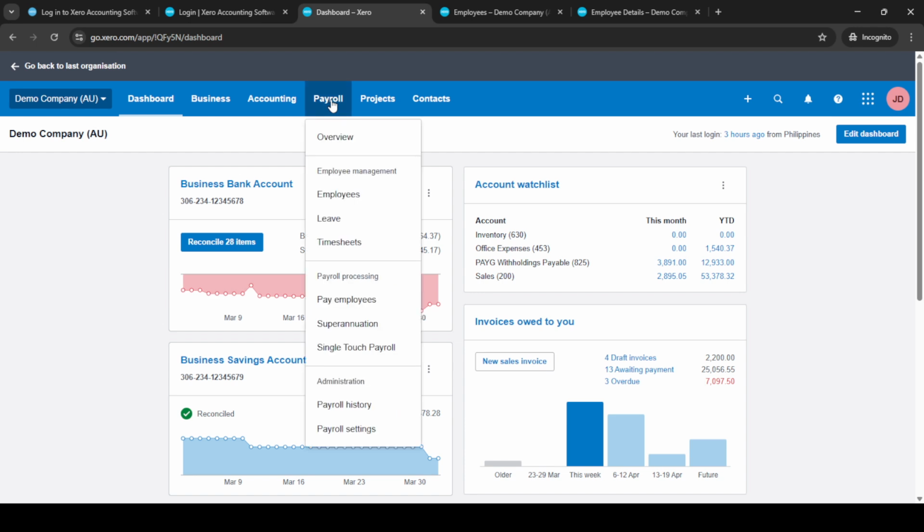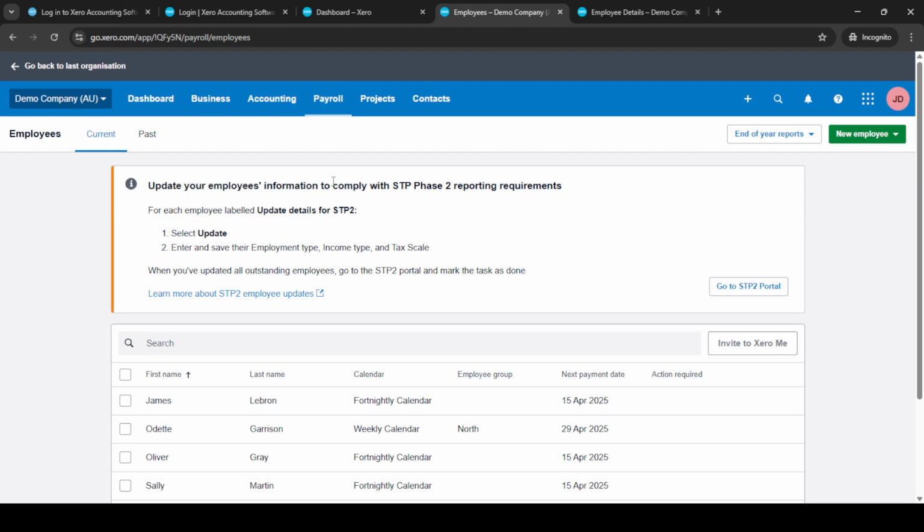Once you're inside, you'll see a variety of sections dedicated to different aspects of your business. What we're interested in today is the payroll area, as this is where you'll manage employees. Click on the payroll tab, which should be neatly displayed on your dashboard. Next, navigate to the employees section. This is where you will manage all your employee data and add new entries. Go ahead and click on employees.